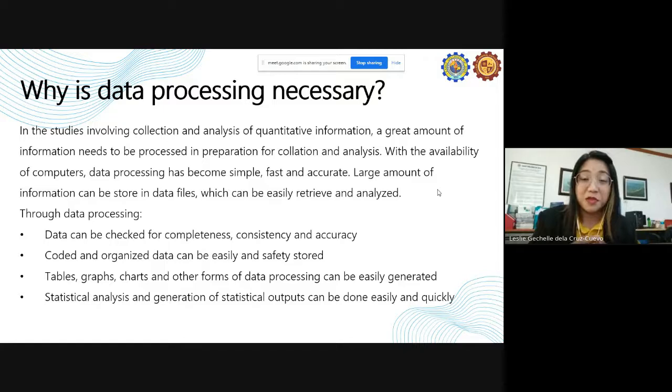This is for presentation: you'll make tables, graphs, or charts, depending on the research you're doing. And then statistical analysis and generation of statistical outputs can be done easily and quickly. Of course, statistics. It's easier because it's already coded. It's already converted into numbers.